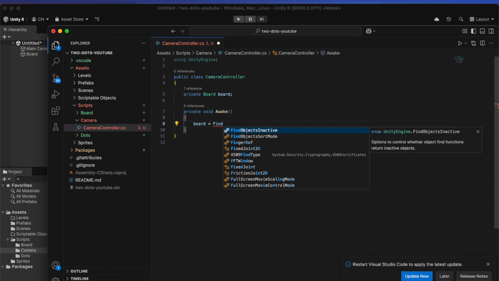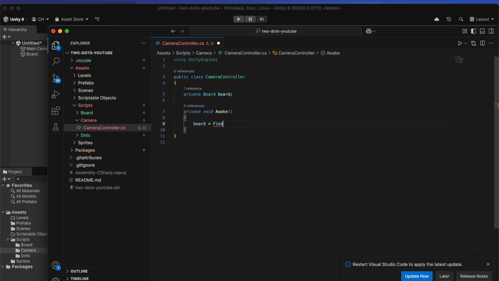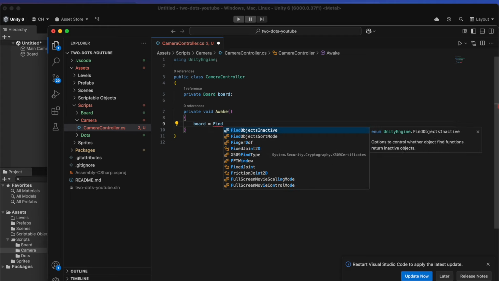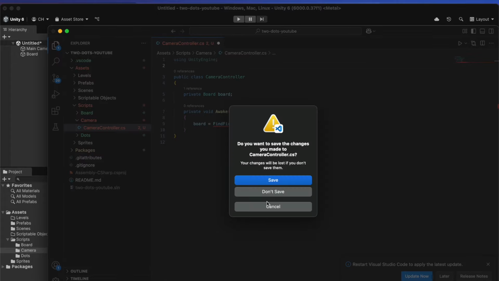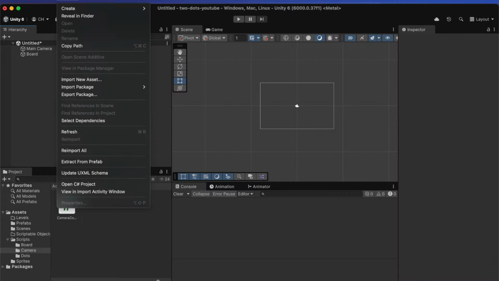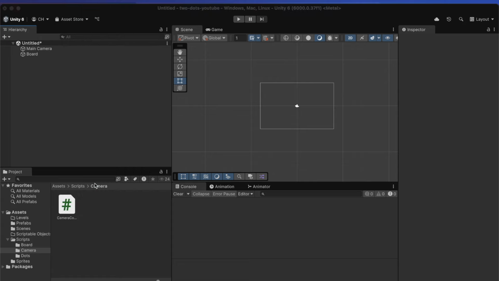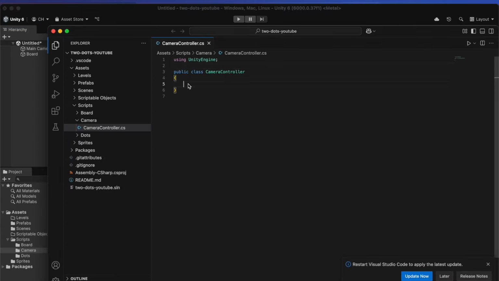So we're going to say find first object of type. It's not populating, but it's called find first object by type. I think I have to quit and open the C# project so it gets the right downloads, or compiles the right assembly scripts.